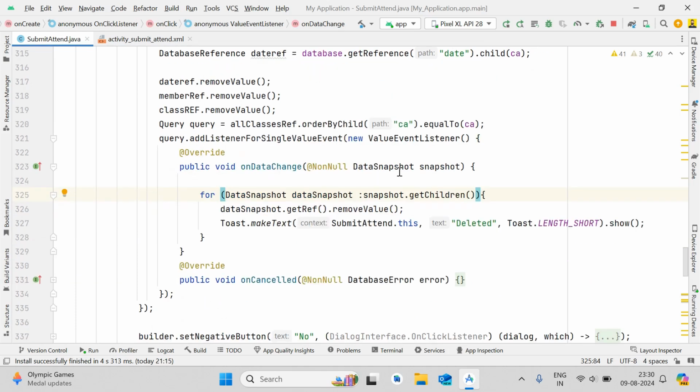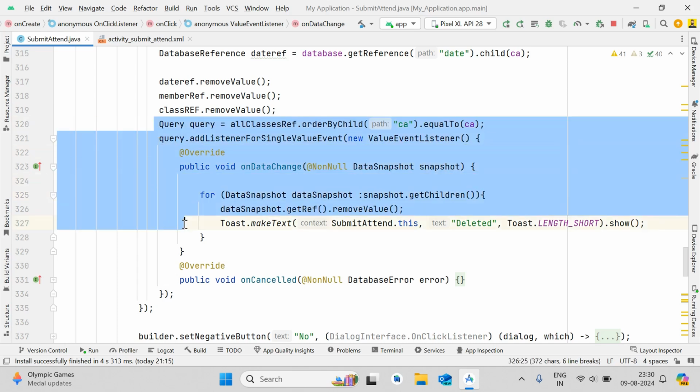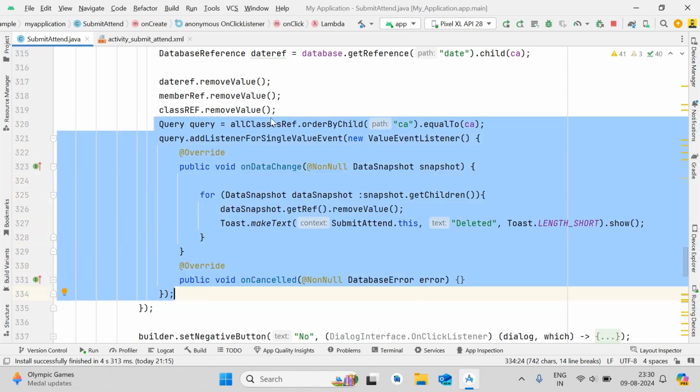Okay, we will only delete a specific node. So for deleting a specific node, we need to do the validation, like if value should be similar to class address, then only we will delete it. So we have to write this part of code. Okay, for this all class reference.